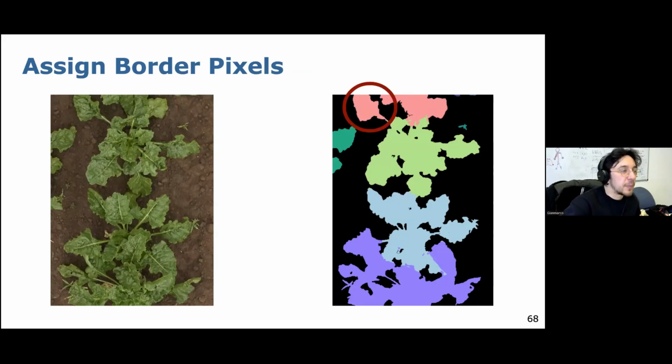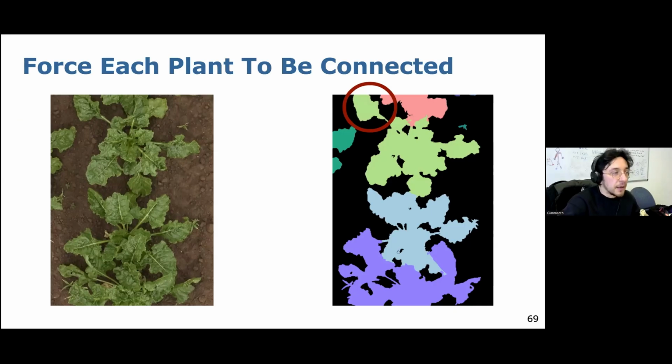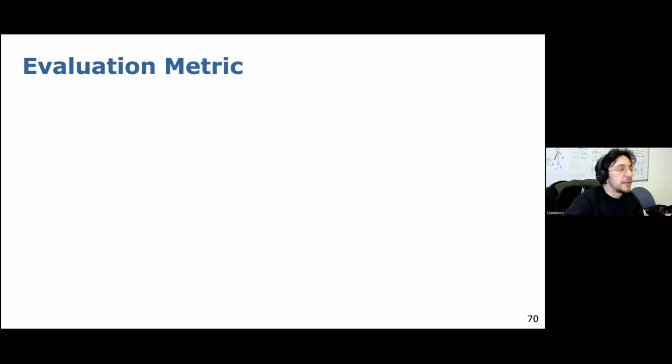And this means that, for example, this leaf over here, which is pink, is assigned to the pink plant because it's the closest one, but it's not connected to it. So we actually do one more step in which we do a cleanup, and we enforce that each plant should be fully connected. In this way, we can fix this problem and let the leaf be connected to the green plant.